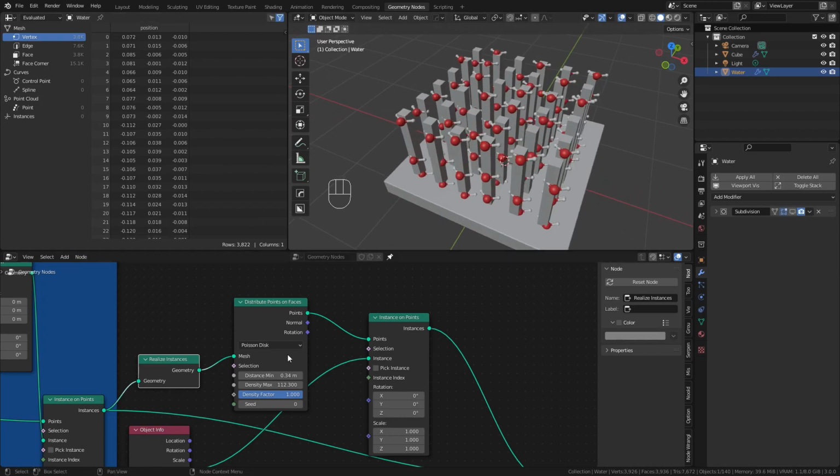Poisson distribution is a little bit more computationally intense than random, so where possible, it's better to use random, especially if you're going to be scattering a large number of objects.